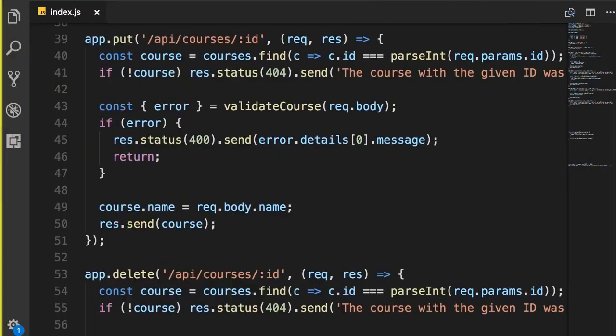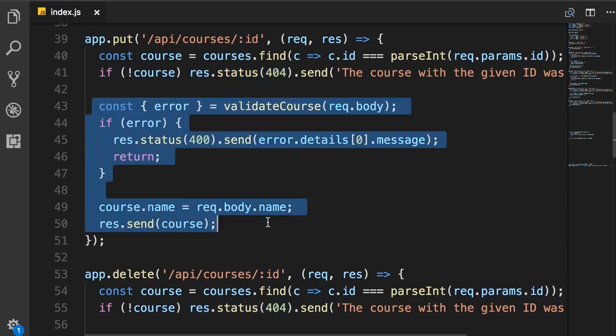All right, before we go any further, I realized we have a bug, or actually 3 bugs in this code. So look at the handler for responding to put requests to this endpoint. If we don't have a course with the given ID, we return the 404 error to the client. But at this point, we should exit this route handler. Otherwise, the rest of this code will be executed.